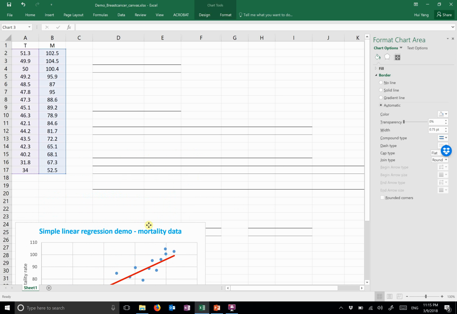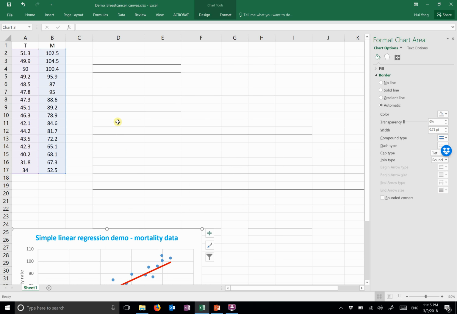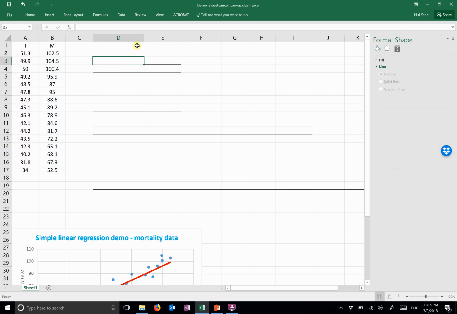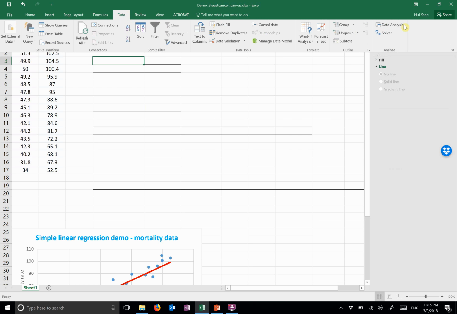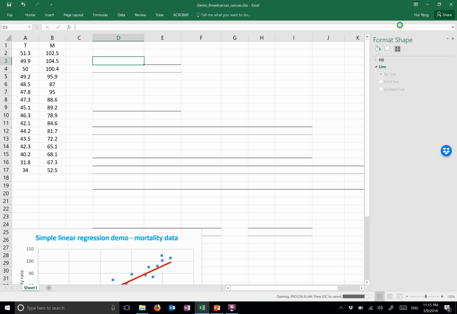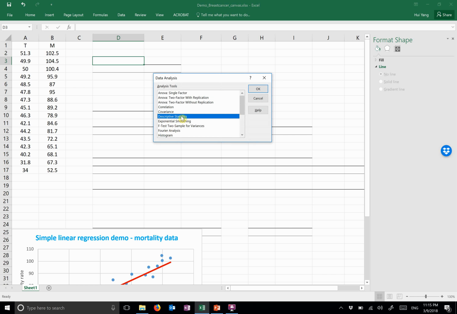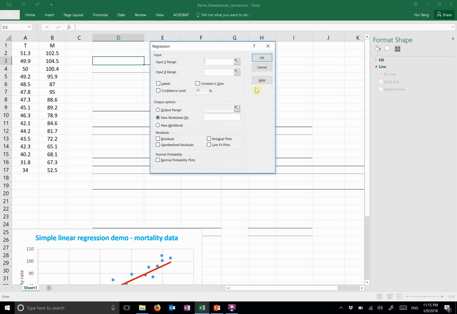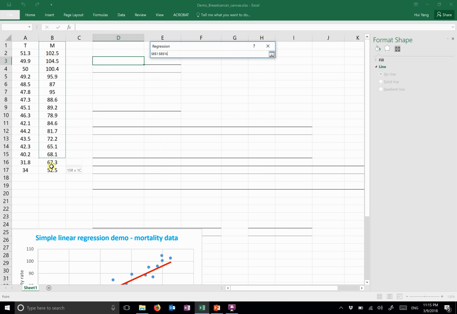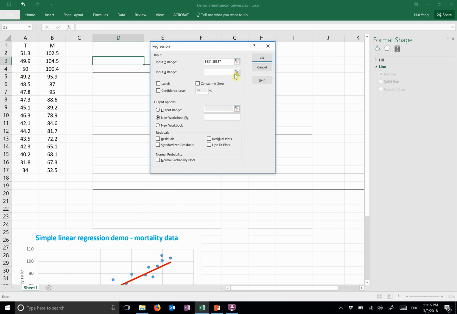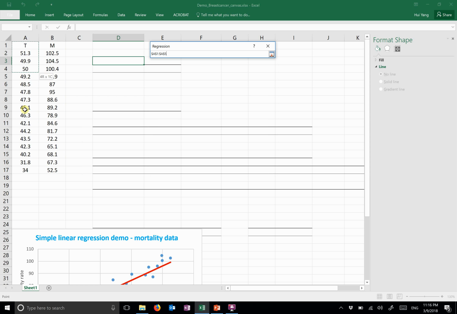Now the next step is to perform the regression analysis. In the regression analysis, we click the tab Data. There is a data analysis toolpack we can use. So let's find the regression. Click OK, and let's first choose the Y range. So this is my Y, and this is my X.